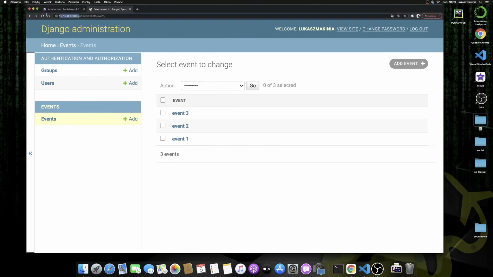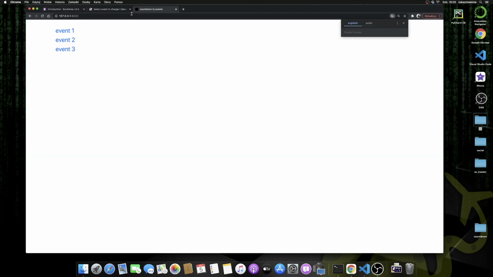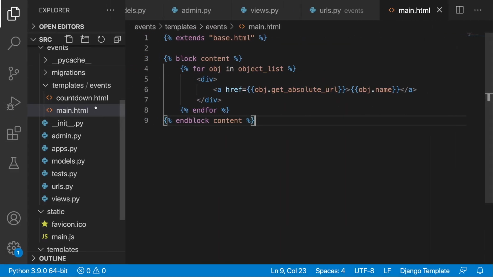So I'm going to copy the main link, paste it, and here are the events. If I press event 1, we are taken to this particular link with the primary key 1, because this is the first primary key. This is the first event that we created. But the problem is that we didn't set up anything in the detail view. So in order to do that, we need to start working on our countdown HTML.